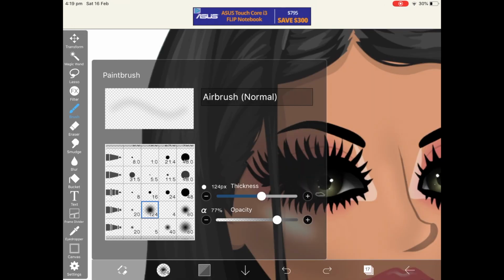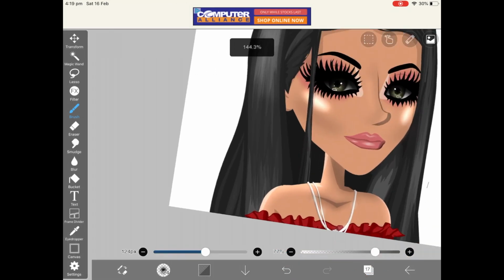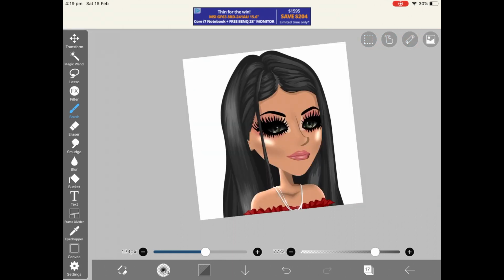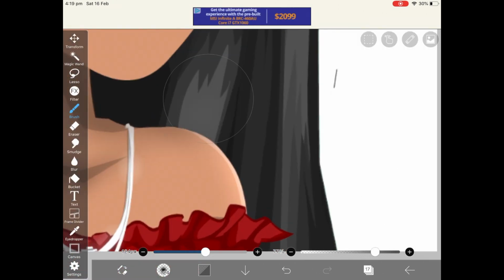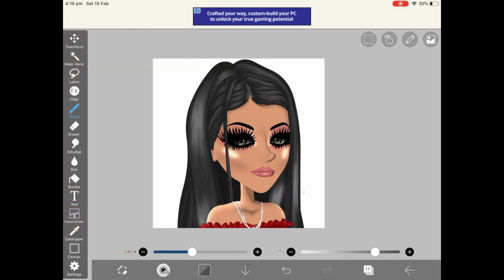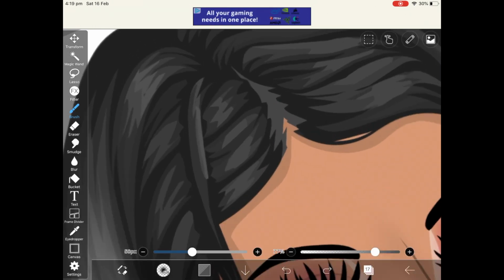Easy. Just use the airbrush, make sure the layer is on add, so then the color will pop out. So do it to all the lighter areas. I don't really bother erasing around where I don't want it because you can't really see it. Once you're done adding all the highlights, go to a new layer, and you can darken the parts where it is dark.